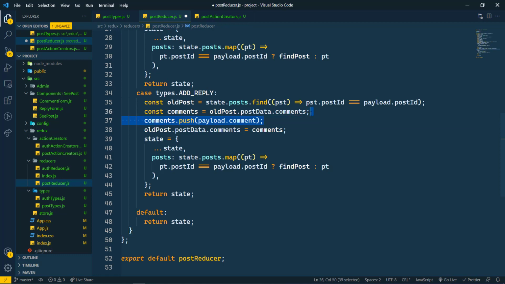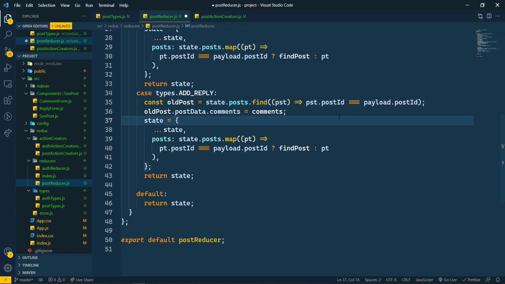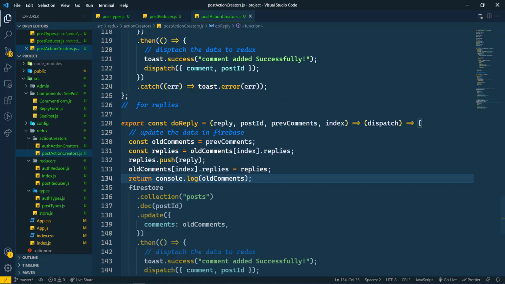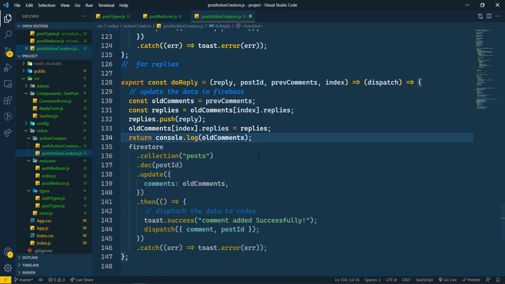So here we have to do this thing, old post dot post data dot comments. So we just have to update the comments here. Now save this, and now we have set up the Redux here. So now let's move further.